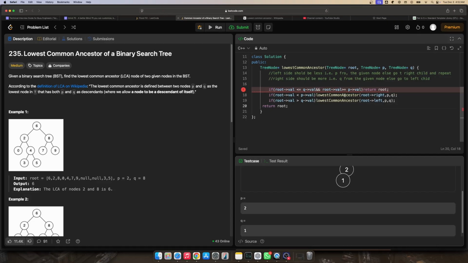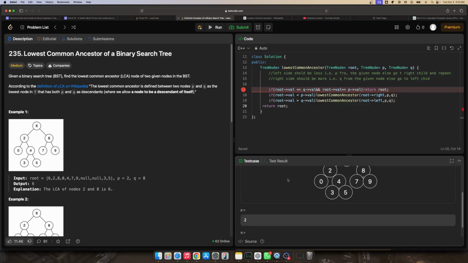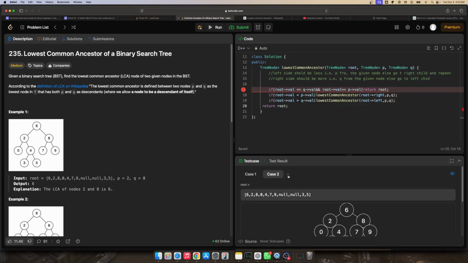Root value is less than or equal to Q value. Like I'm assuming P and Q can be any random nodes, then in that case. But I'm trying to access root value only, right? So this test case, this one, again remove this one. Let's try for these two.